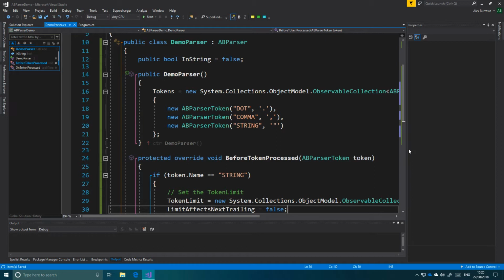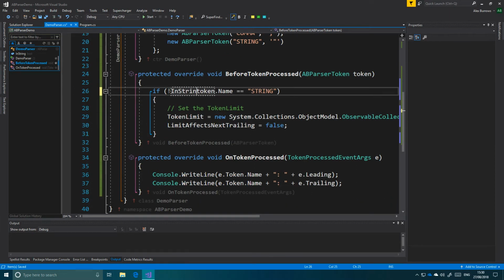Now, as you may be able to tell by the name, if this is false, before it builds the trailing of the next token, which will be a quote in this case, it will clear out the token limit. This essentially means that only the contents of the quotes will follow the limit. Alright, don't forget that we only want to do this if we aren't already in a string. Alright, now we also want to set the inString variable to the correct values.